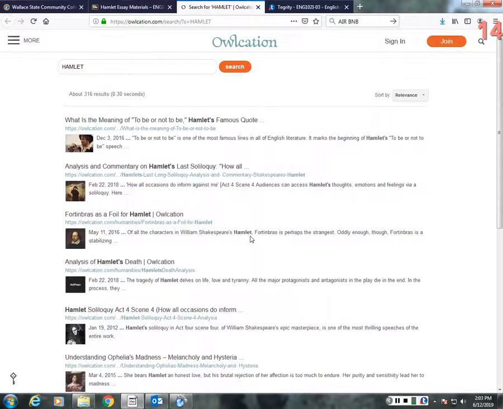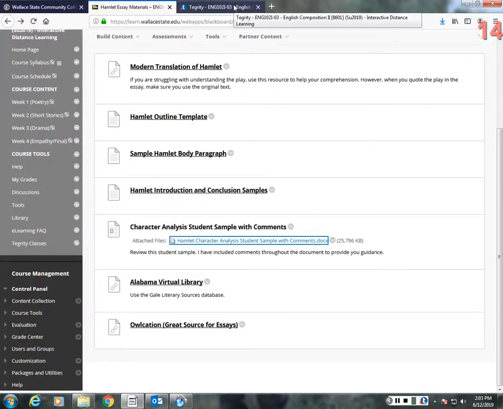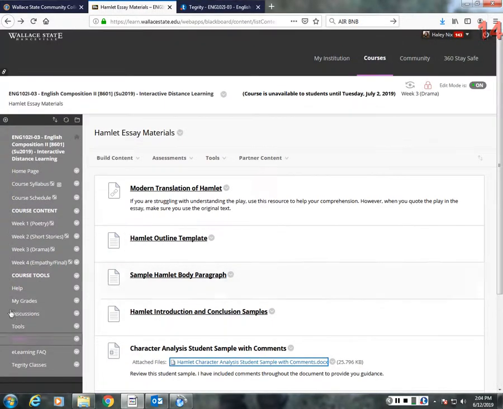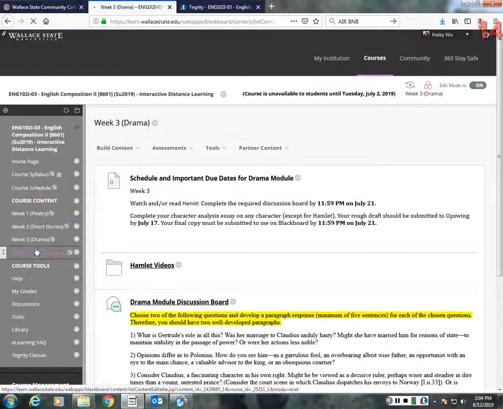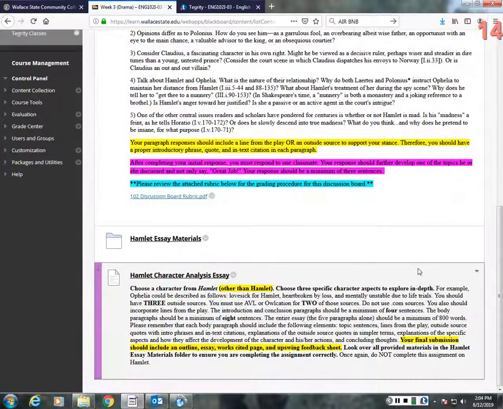Okay, so those 2 websites, AVL and Allocation, you have to use at least 2 of your sources have to come from those 2 places. Okay, and remember to get the 3rd one verified with me if it is a .com source. If it's .edu, .org, .gov, then it's okay. Okay? Alright, so that is the overview of the character analysis assignment for this course. If you have any questions, please let me know and I'll be more than happy to help you.